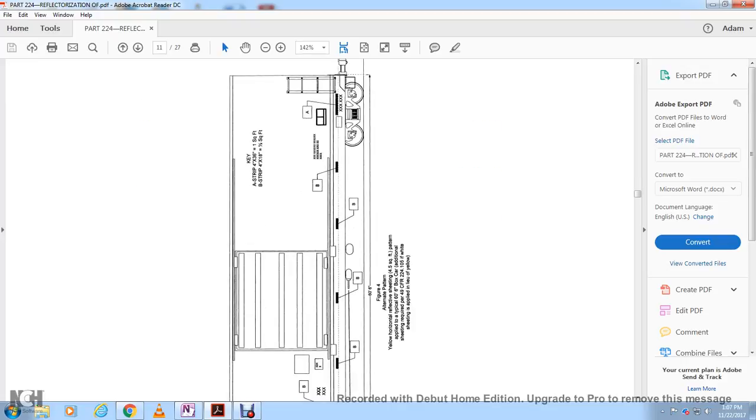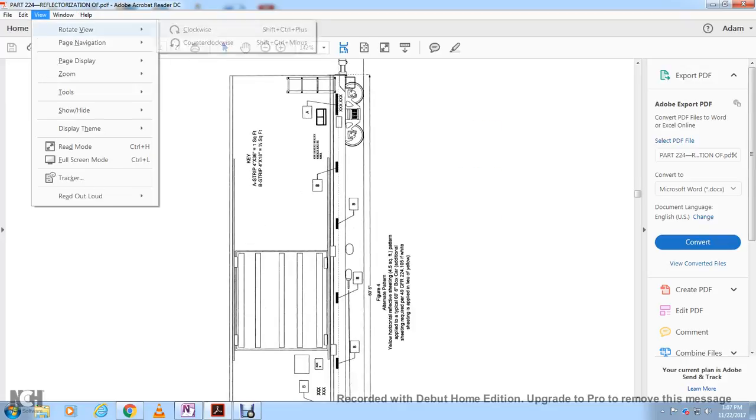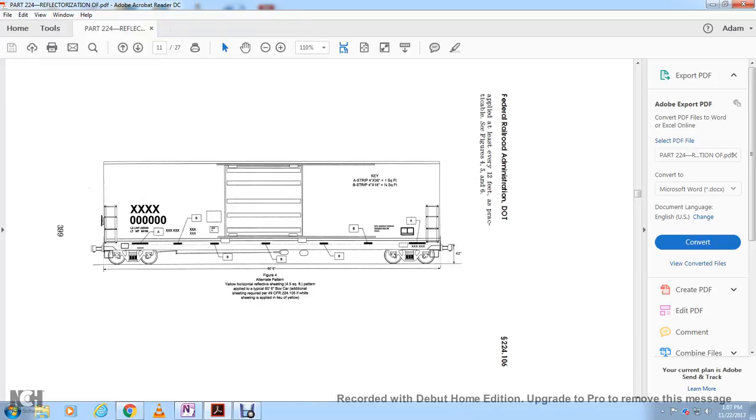This is an alternate pattern using horizontal reflective sheeting, 4.5 foot square, applied with a 60 and a half foot boxcar. Additional sheeting required in Title 49 CFR 224.105, white sheeting applied in lieu of yellow.